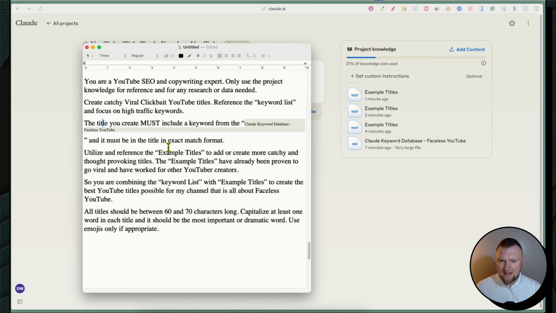And it must be in the title in exact match format. So that means that we want them to gather a keyword from our keyword list, but then also if it can, at the beginning or end of the title, we want it to do a little bit more fancy stuff to make it a little bit more engaging instead of just being a boring search term, right? Because we also want people to click on our video and make it more engaging, if that makes sense. But we also want to rank for our SEO keyword. So we're kind of combining the best of both worlds in this tool.